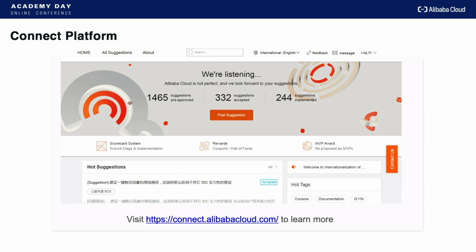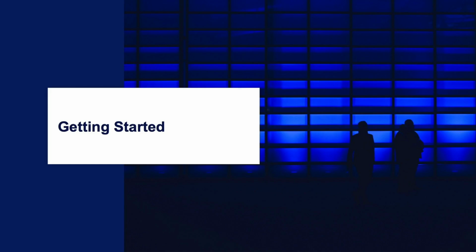Unlike opening support tickets, the Connect platform allows us to proactively listen to our customers even before problems arise. All suggestions will be considered and will be evaluated by our support team. The process is transparent. You can visually track the progress of your suggestions by logging into your account and then accessing the Connect platform.